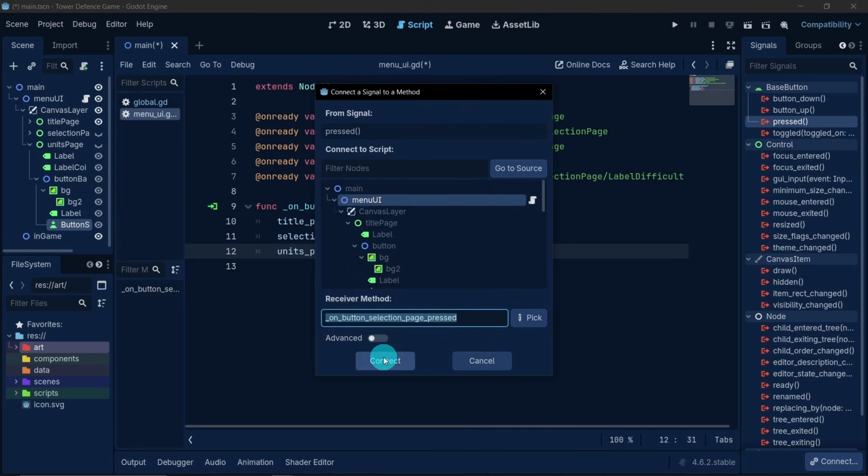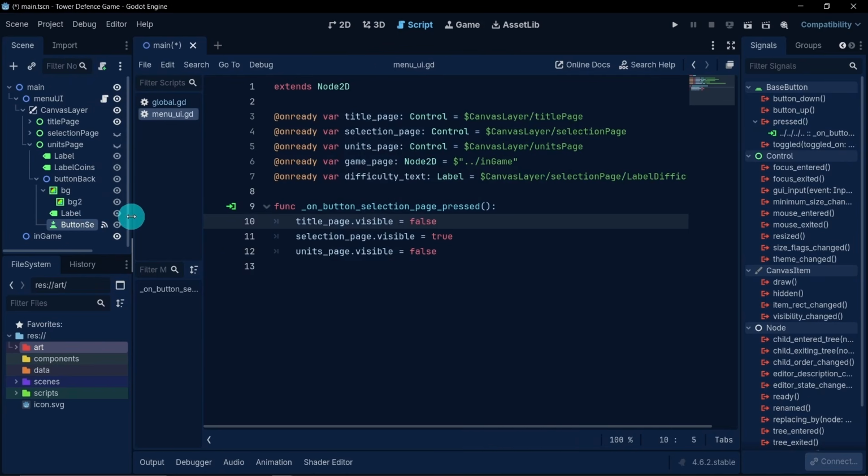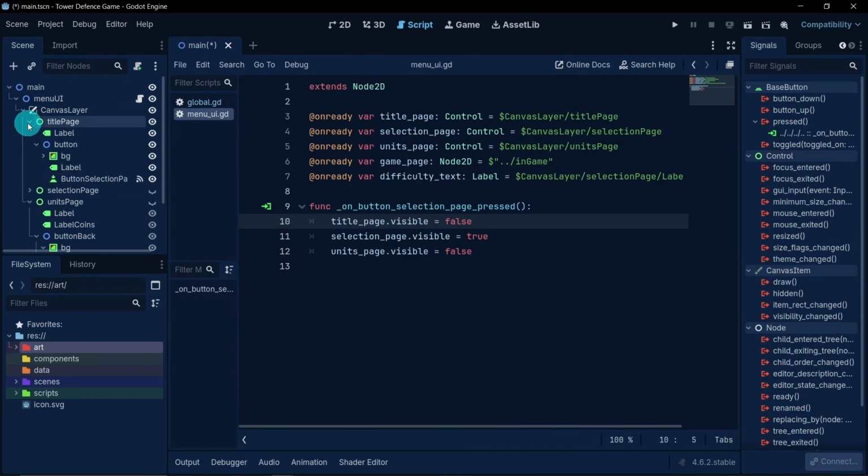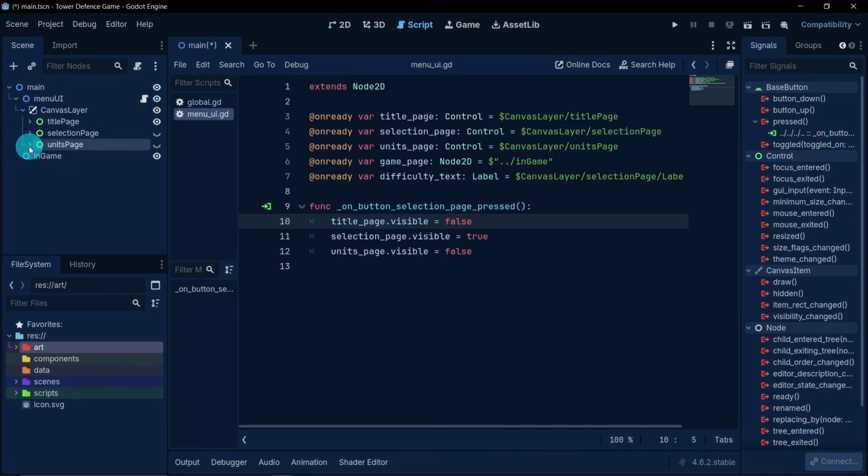Now, one thing to note is its name has to be the exact same as the one we have in our title page, okay? Or it's not going to connect and make a new signal. We want it to connect to the same signal, so make sure it's the same name. Once you have that, looking good.